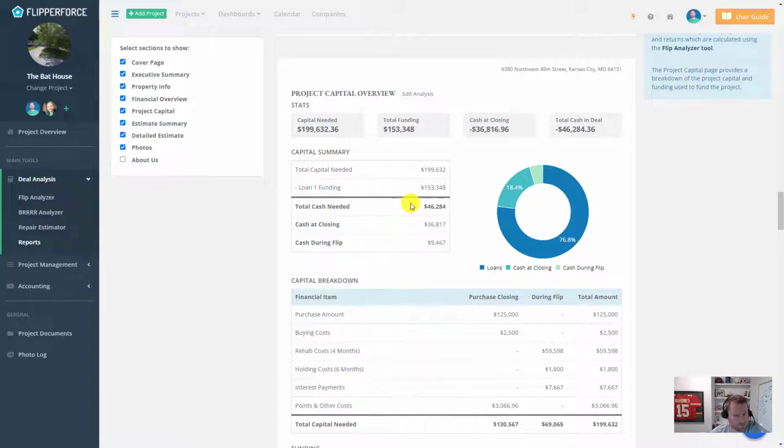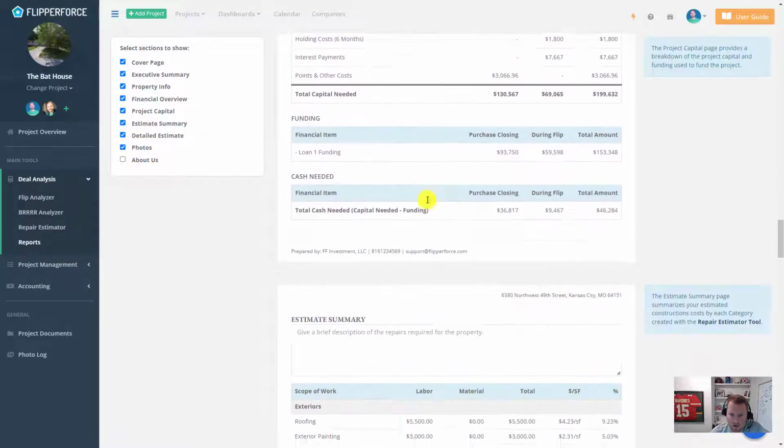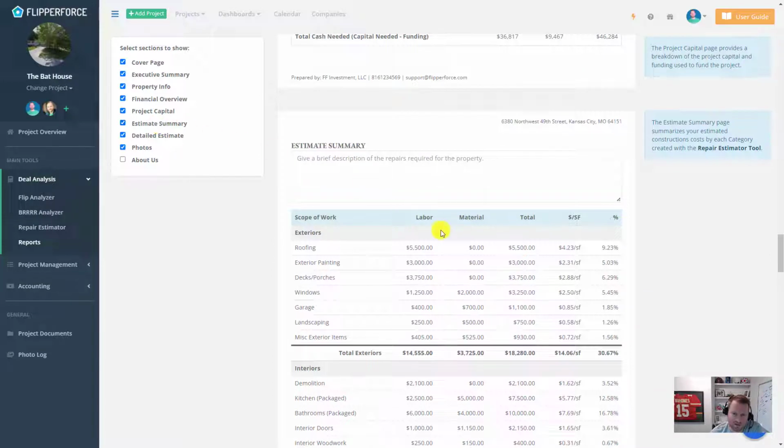Another page that we're still working on is our loan page, which is going to show you a breakdown of the financial details of each loan. So be looking for that in the future. Otherwise, we've still got our other pages here. If you scroll down, we've got our estimate summary.